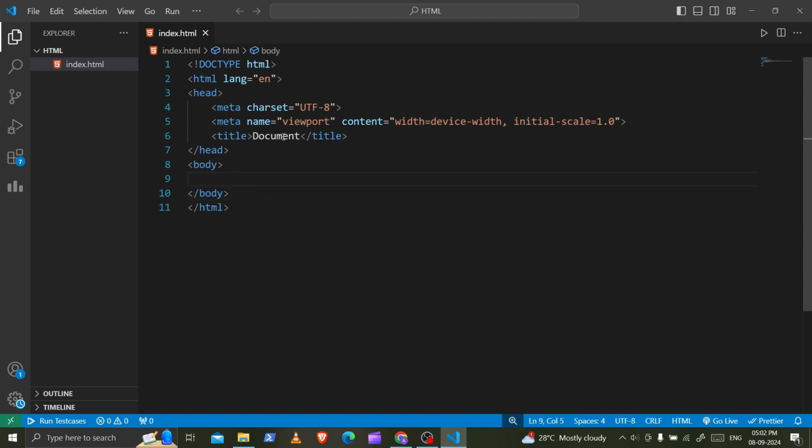Okay, so here we can see there is an HTML tag in which all the content is placed. Then comes the head, which has all the meta characteristics, which has content about the width, etc. Then it will have a title of the document. The body is empty for now. Okay, let's try to view this document inside the web browser.